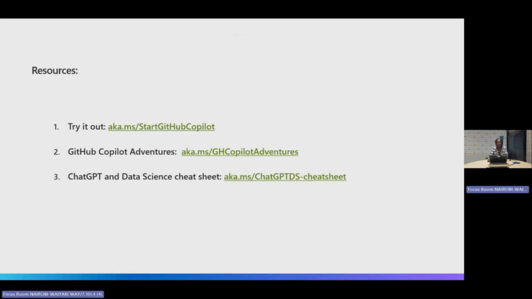Other than that, you can continue developing your skills with Copilot. Go ahead and try it out. And then the other thing is we have GitHub Copilot Adventures, helping you explore the different Copilot ways. And lastly, a cheat sheet of how you can use ChatGPT and data science.